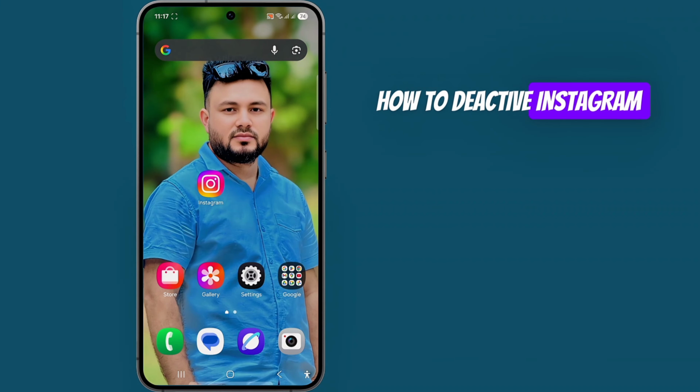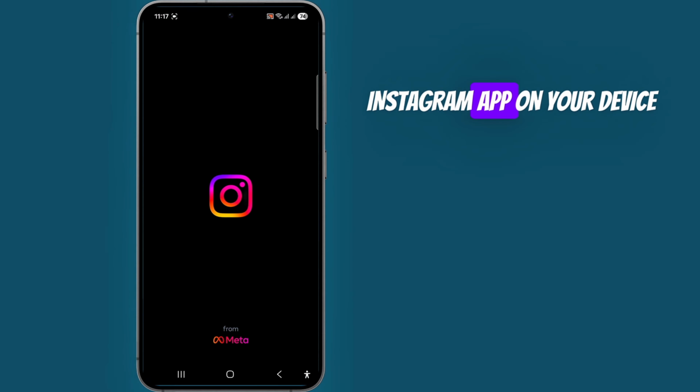How to deactivate Instagram account and activate it again. Okay, let's start. At first, go to the Instagram app on your device.